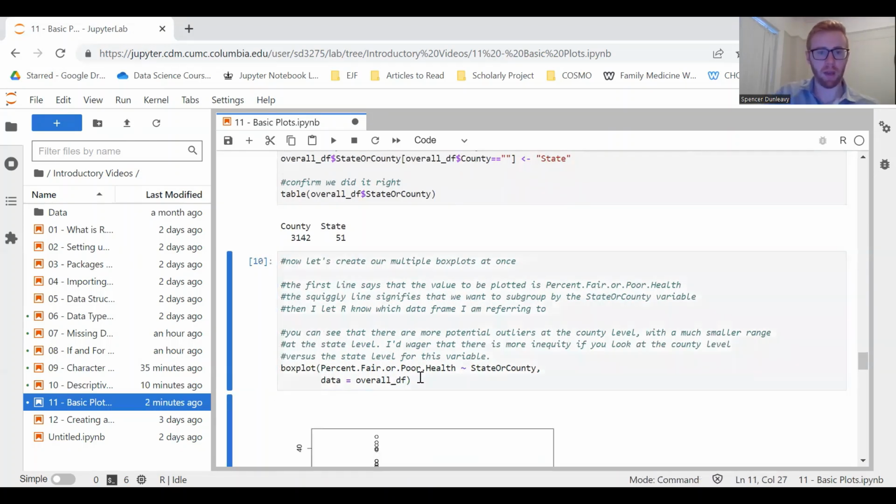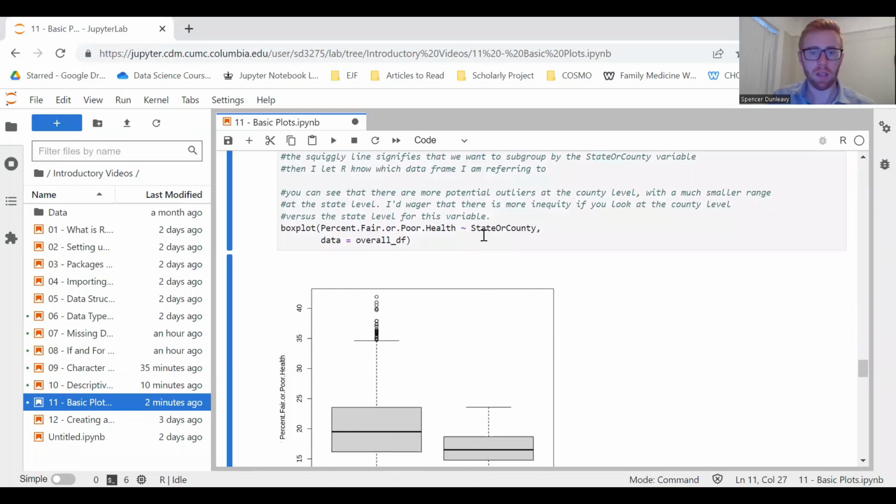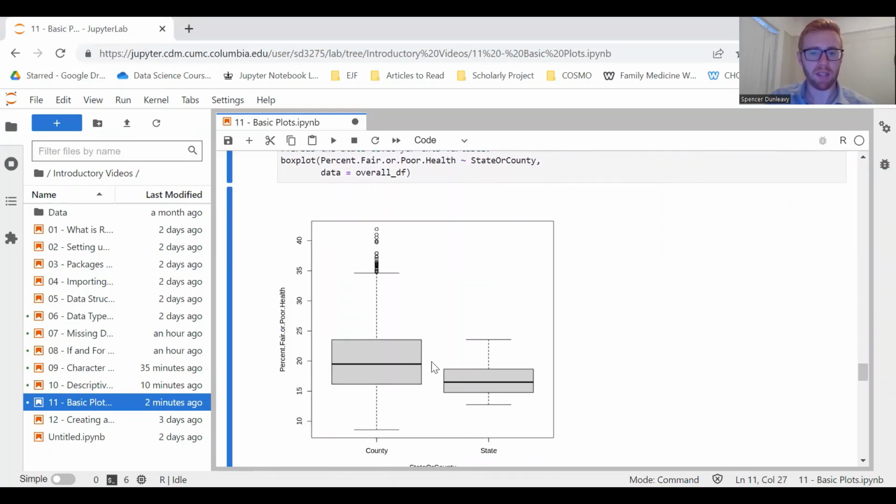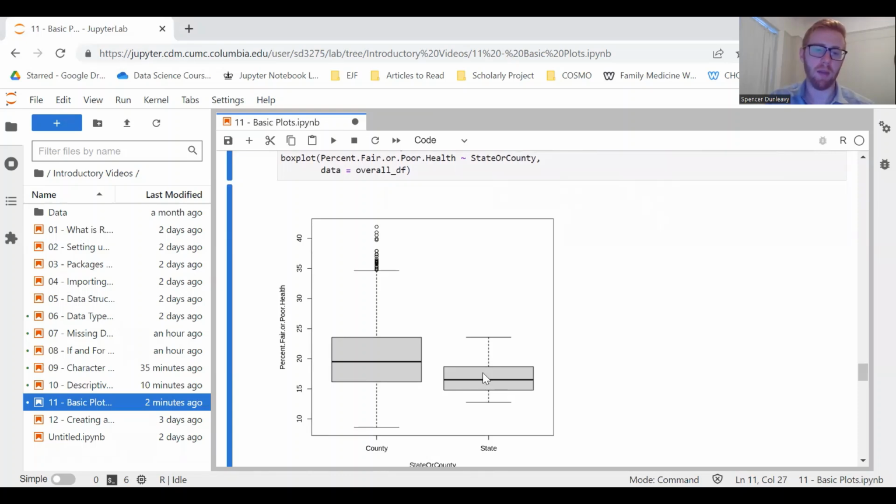So if I run this command, you can see that there are many potential outliers at the county level. But at the state level, all of the data is a lot more compact. There are no real outliers. The state level percent in fair or poor health is a little bit lower than the county level. We can make a lot of interpretations of what this means if we want to apply it to a particular research question.